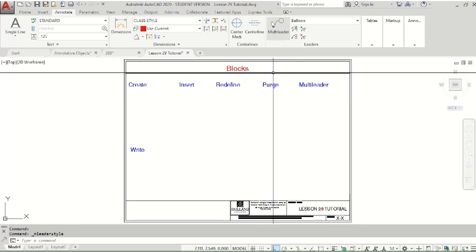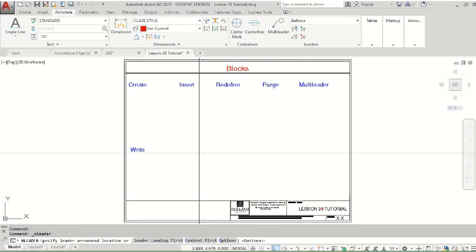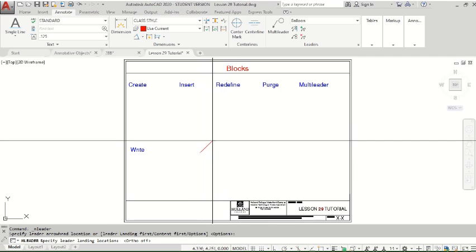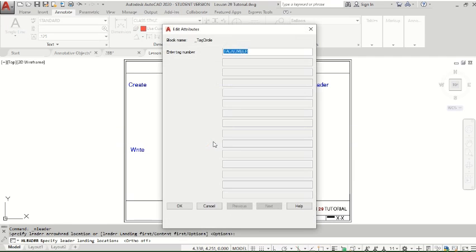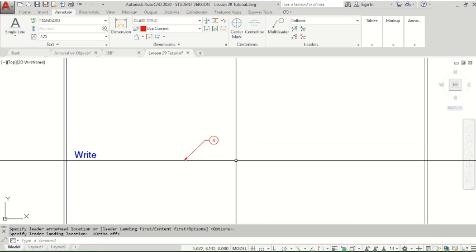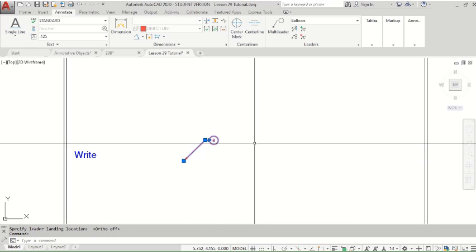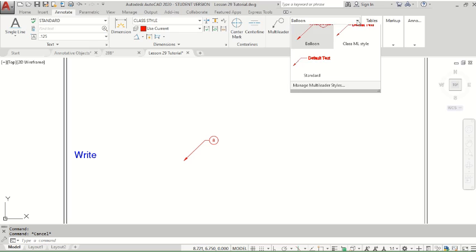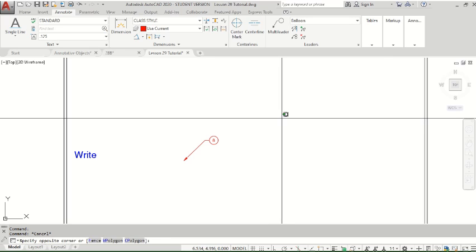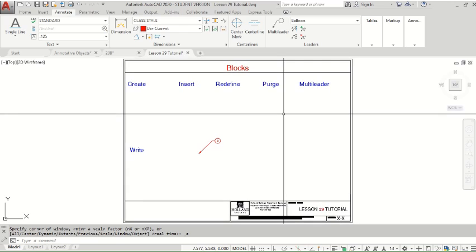So now if I went to make a multi-leader, click where I want the arrowhead to be, click where I want the landing to be, and then a block editor is going to pop up. So I could type a number in here to match my bill of material, and that's all one piece now. And your other leaders are still in there. So that's how you create a balloon for your bills of materials.